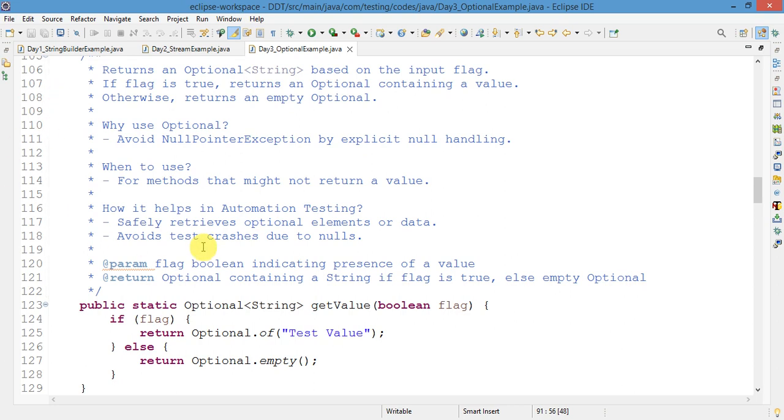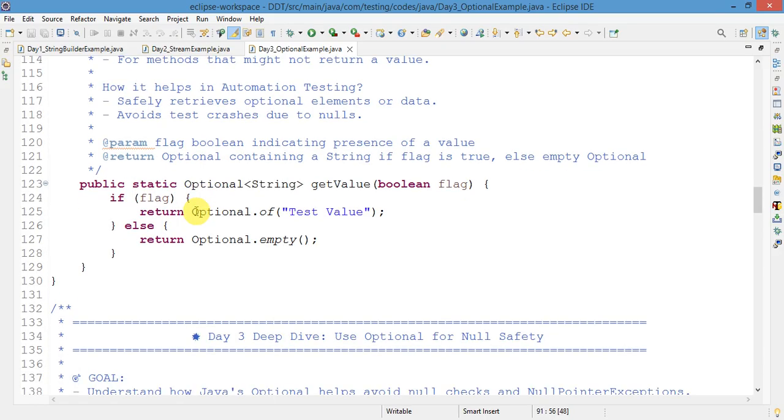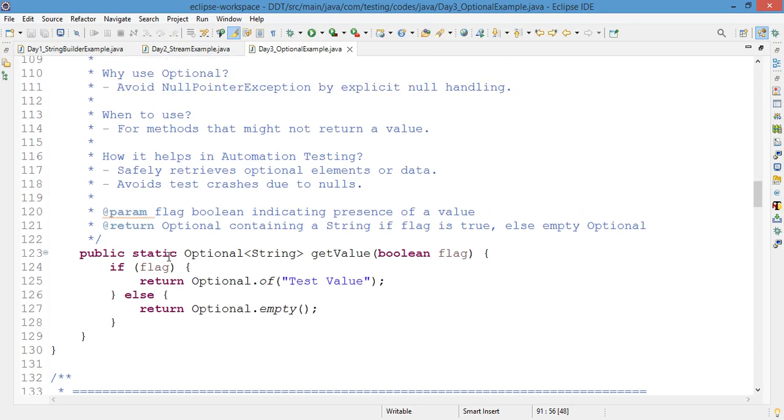So in the public static method we have Optional<String> getValue with a boolean flag. We use an if-else statement: if flag, return Optional.of the text value, or else return Optional.empty. So then we are going to run this code, and we will see the output.